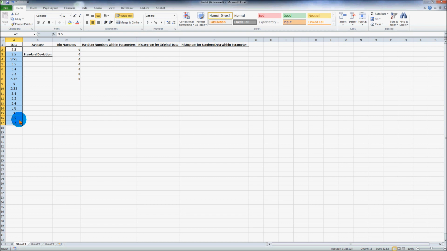And what we're going to do here is use several tools in Excel that will help us increase our data sets, our data entries, so we can create a normally distributed bell curve and conduct our analysis on that.